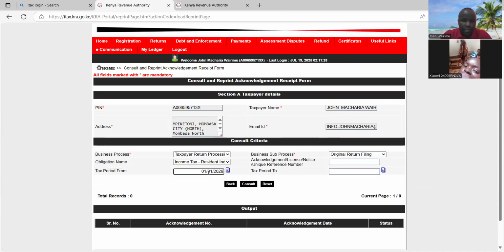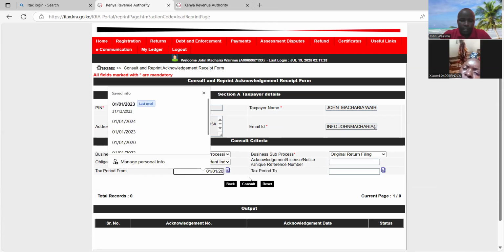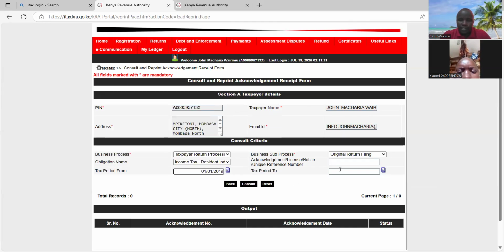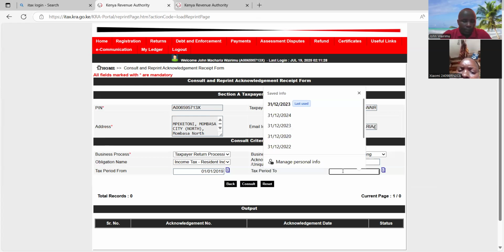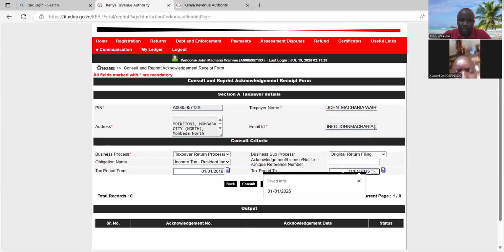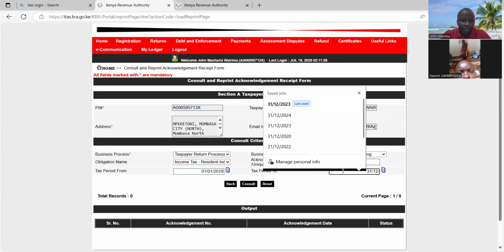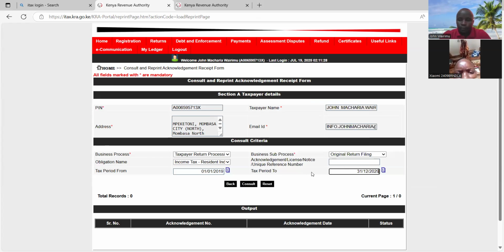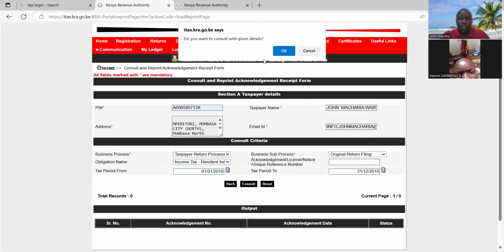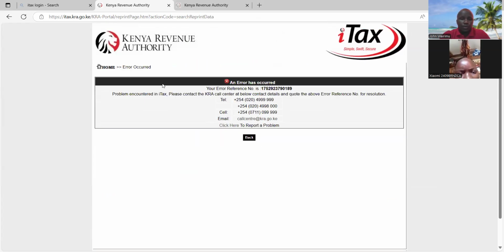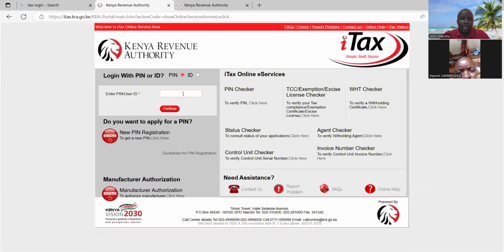01/01/2019 and 2019 to 31st. No, that first 12. We normally file it at December. That first 12, 2019. Now you come here and consult, and oh, I've been logged out. iTax has been fluctuating of late. It's not stable.